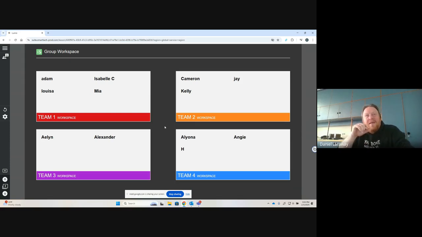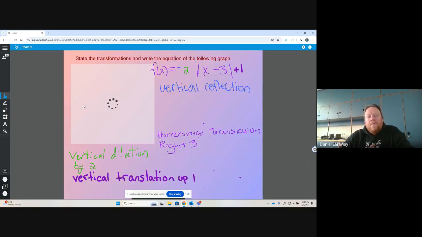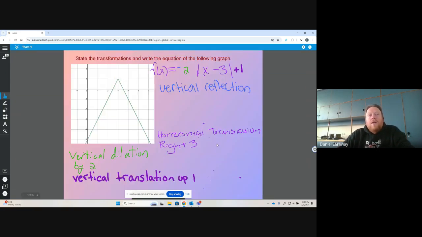So this automatically puts them in groups and it is random. So I like to use this just to randomize so my own biases or thoughts don't get in the way. And then they get to work on it together. So this is what their group work looks like. So this is team one.